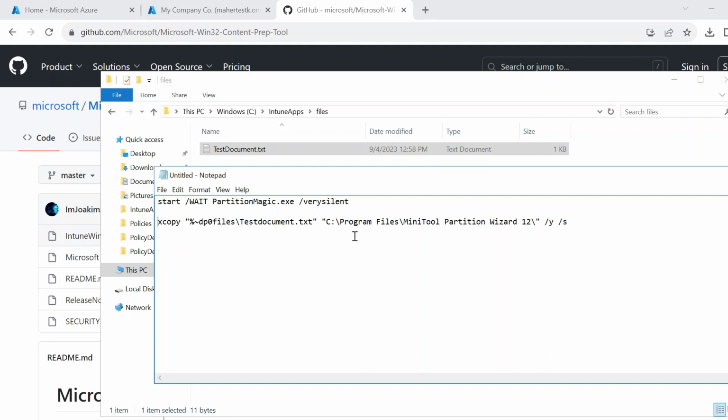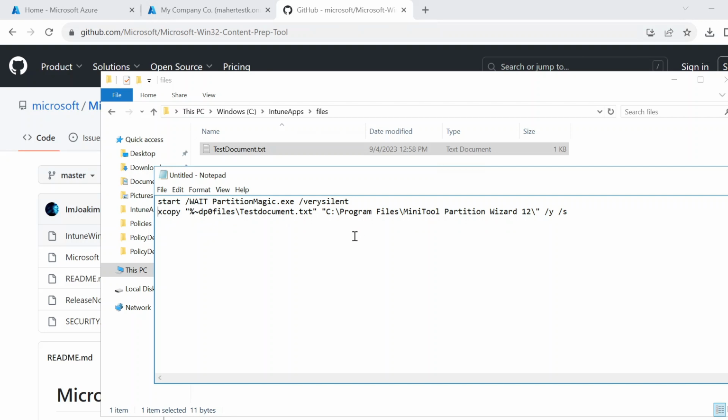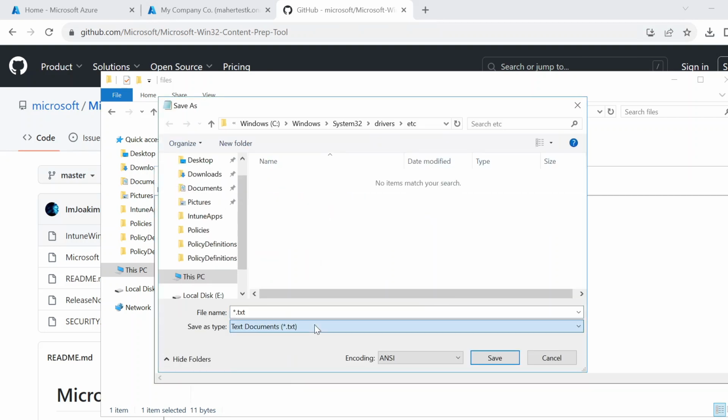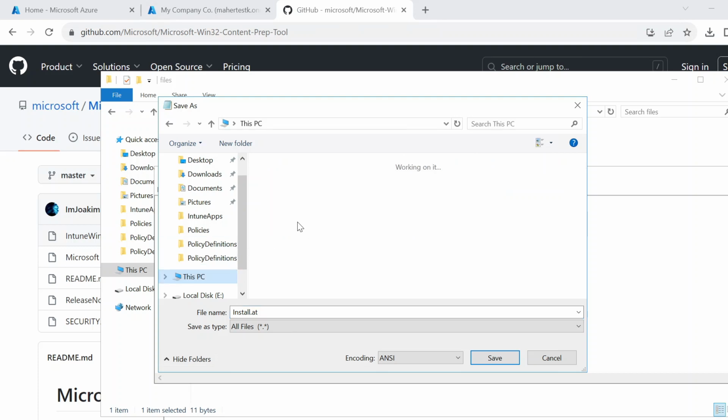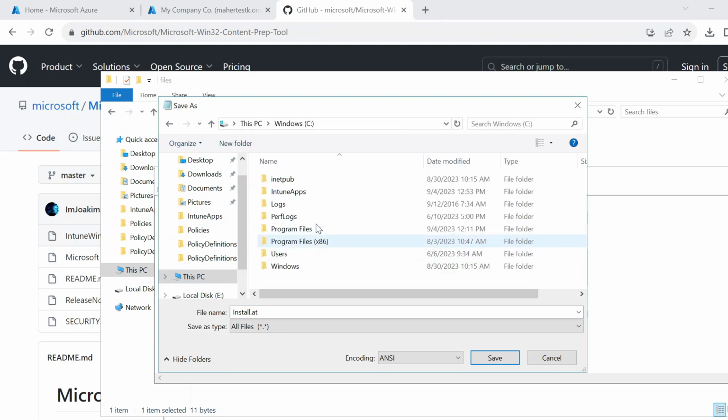So at this point, I'm just gonna save this as a batch file, and I'm gonna call it install, for example. You could call it whatever you want. And I'm just gonna put it in the same location with the rest of the stuff.